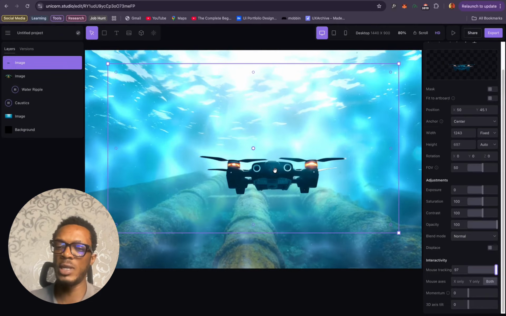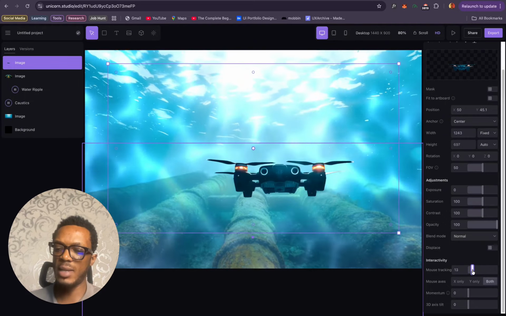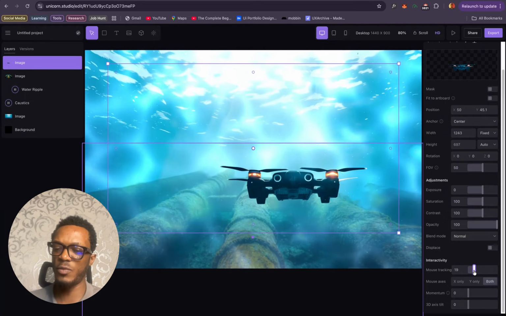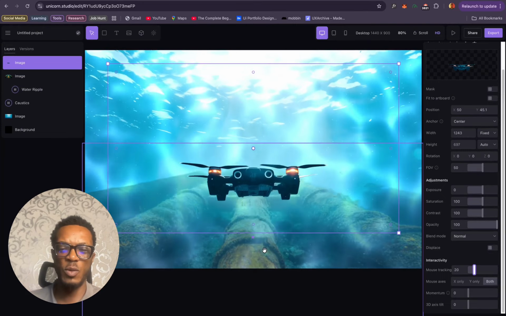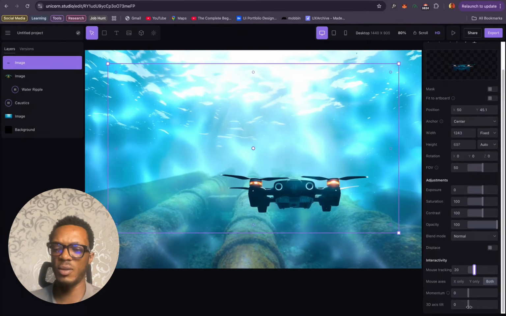I don't want this to leave my frame at any point. So I think I want to keep it just at 20, not even 25. Just a little slight movement to give that overview. Thank you. All right, I like that.